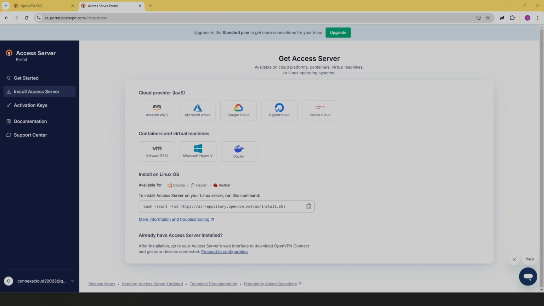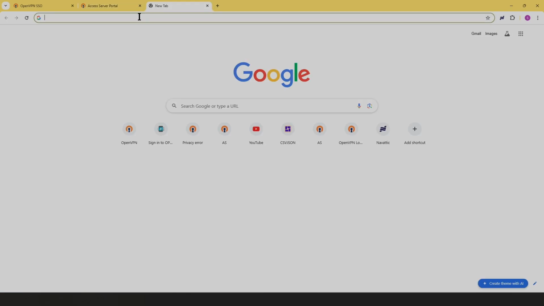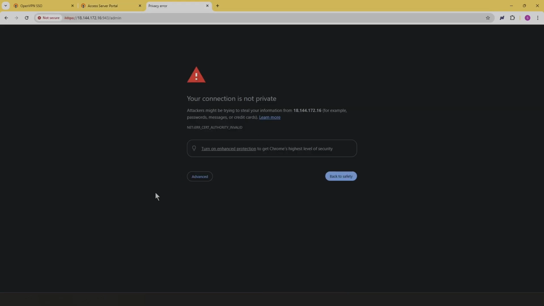The address that we copied earlier, I'm just going to go ahead and paste it here in my browser. And obviously this is a new installation. We haven't configured any SSL certification. So the Access Server is using a self-signed certificate. That's why we see this message. We're going to bypass this for now.